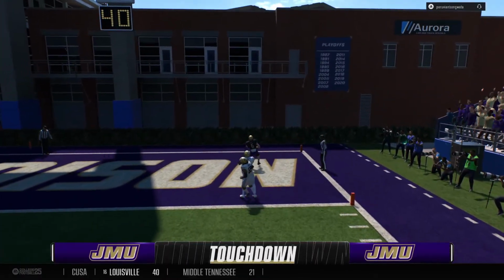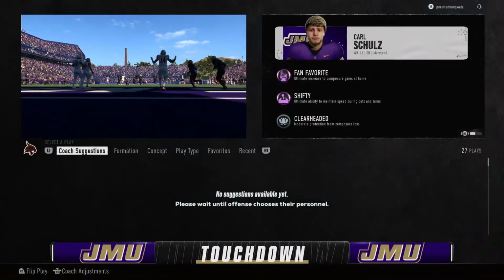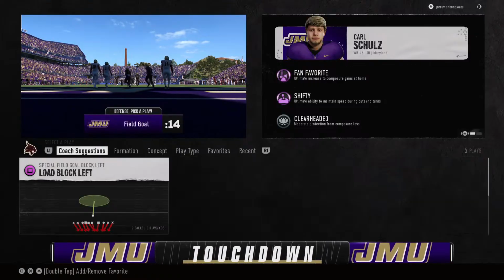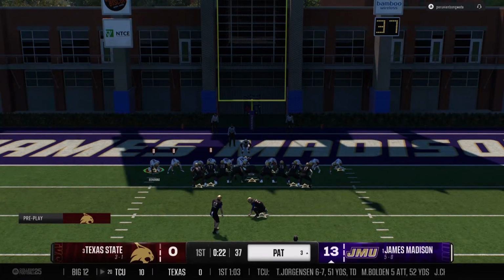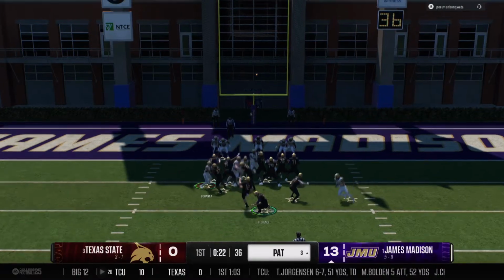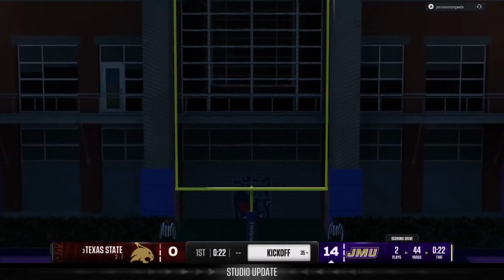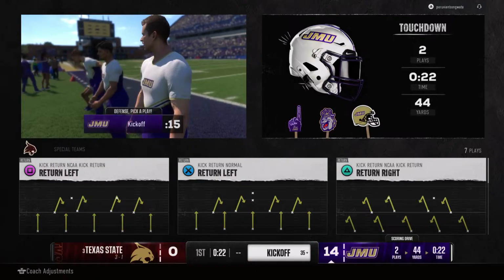Catch made down inside the 10. All the way to the end zone. Touchdown, Dukes. Kicking team on now for the extra point. With the extra point, the lead is 14.